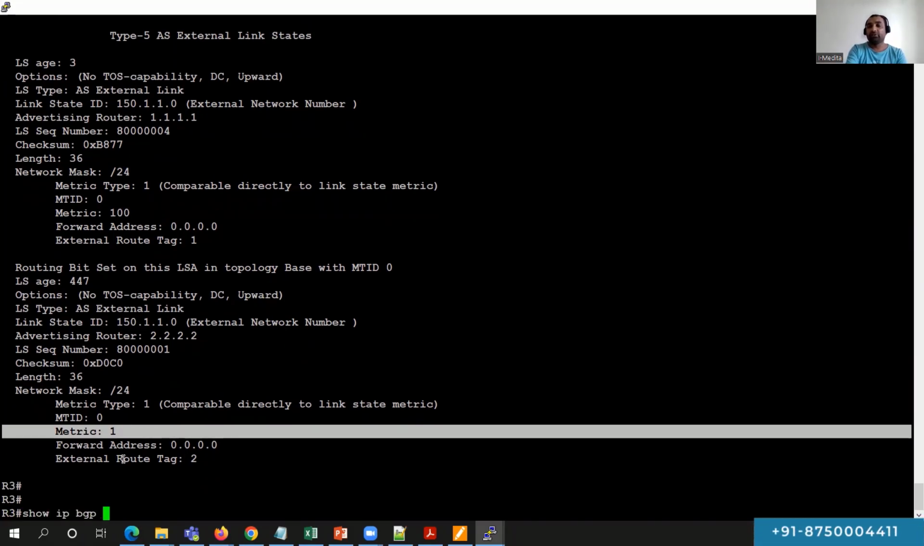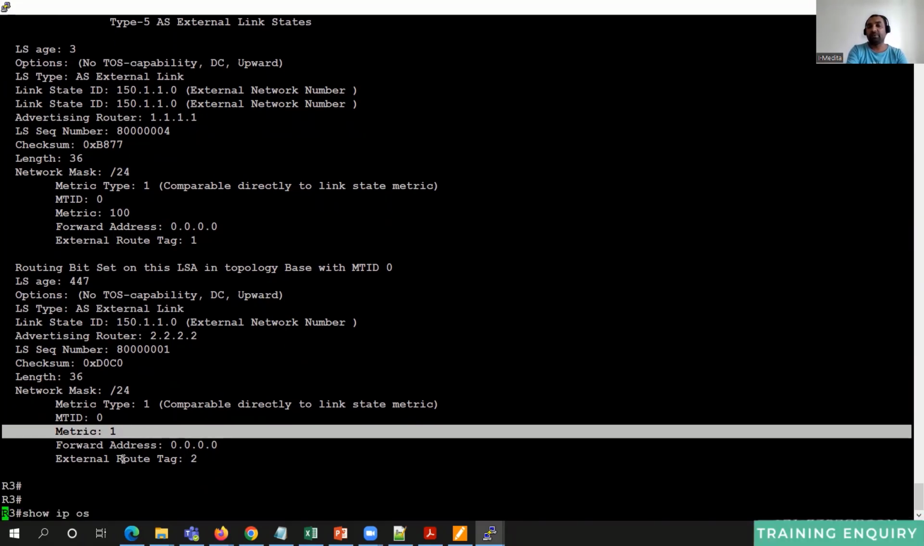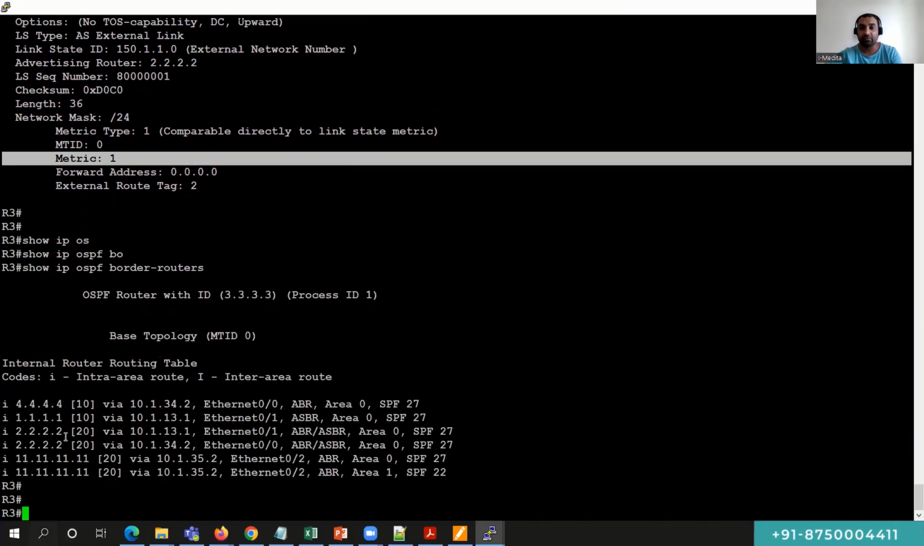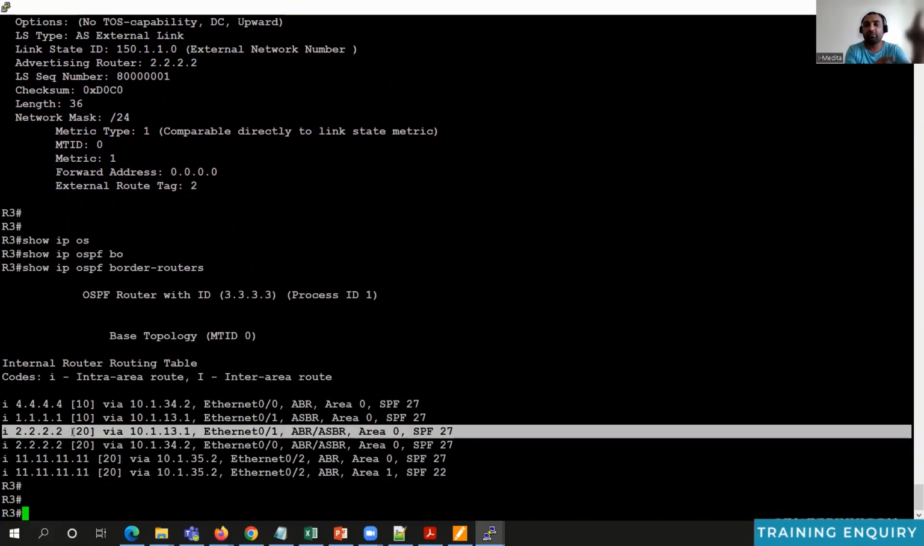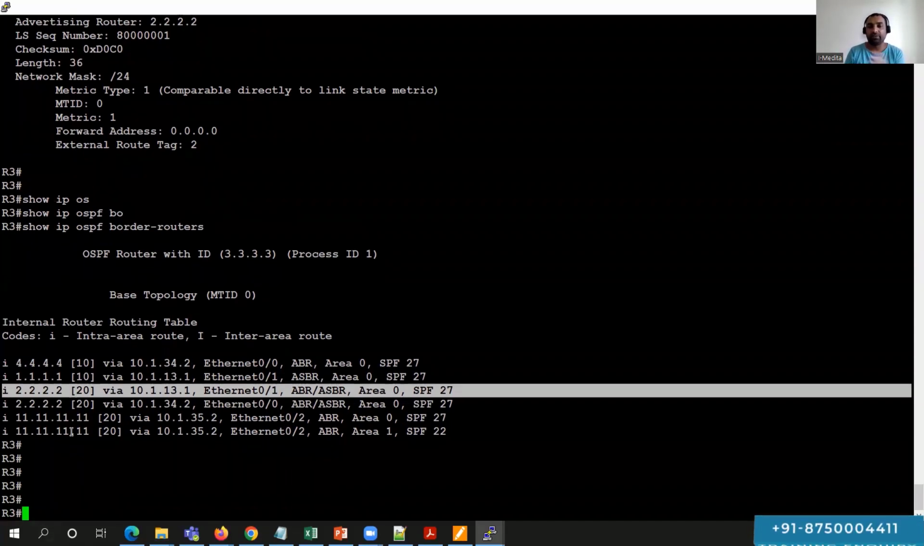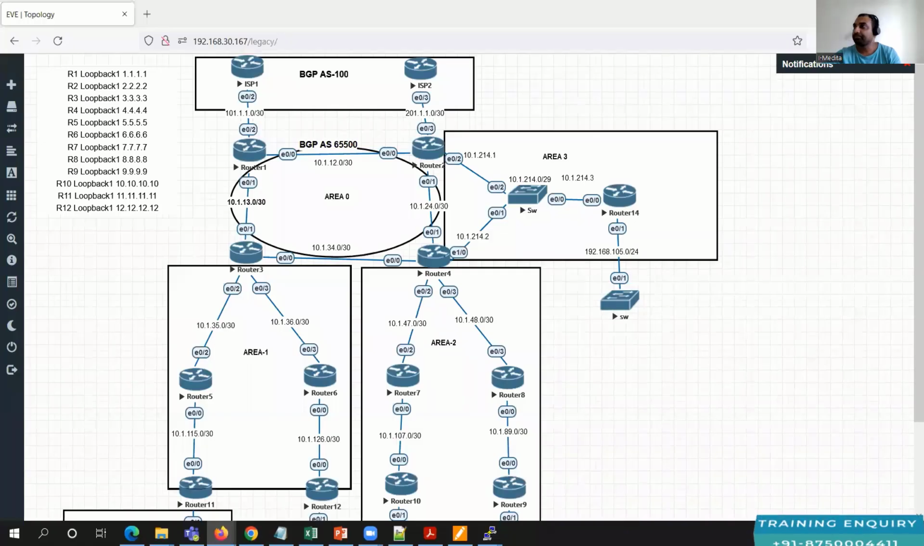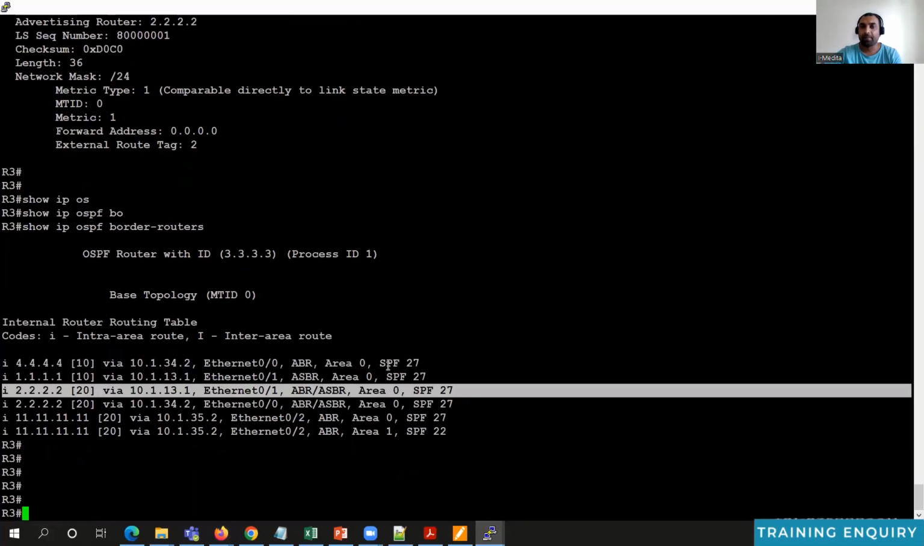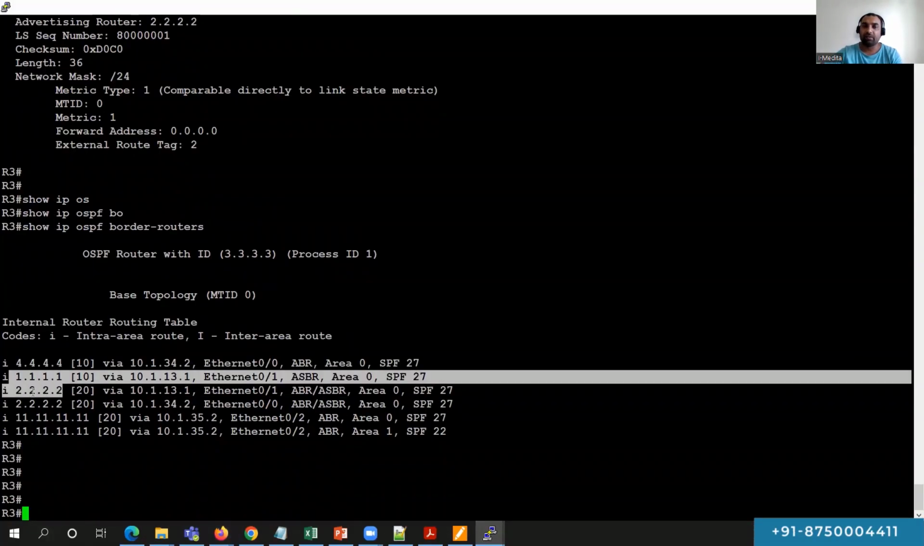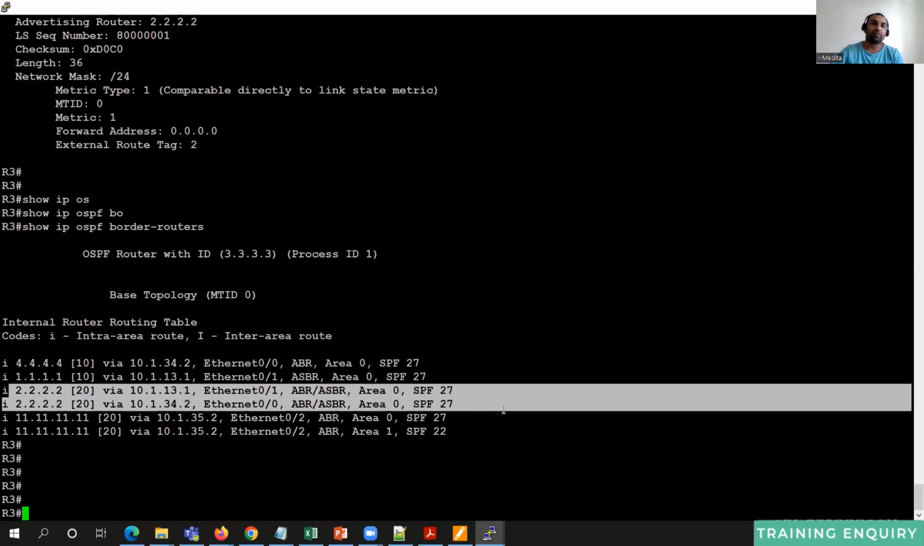And therefore, if you say show IP OSPF border router, look here, right? To reach router 2, it's 20 via router 1 as well as via router 4. So we can reach router 2 via router 1, like in the diagram. From router 3, you can reach router 2 via router 1 or maybe via router 4. And via both paths, it has the same cost. Therefore, router 3 is displaying both of the entries here for router 2.